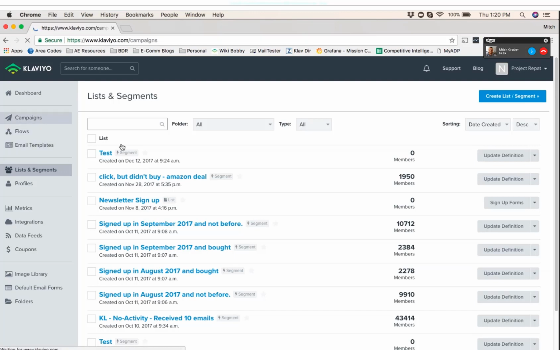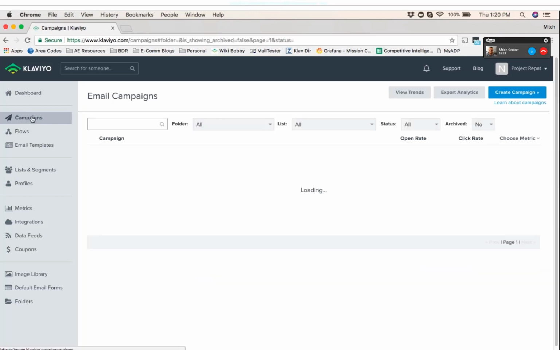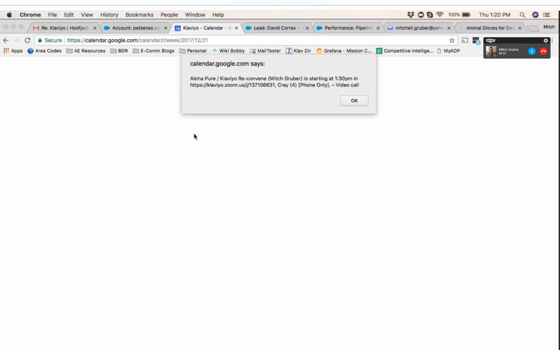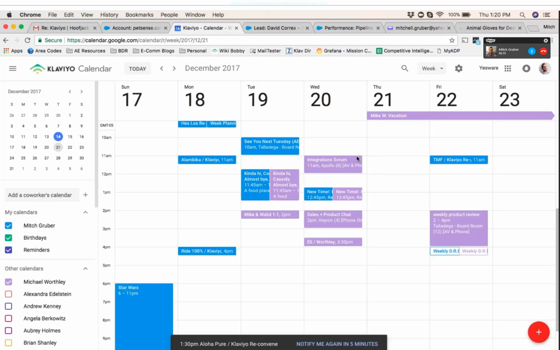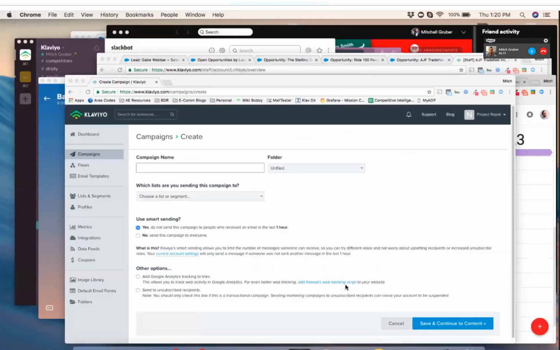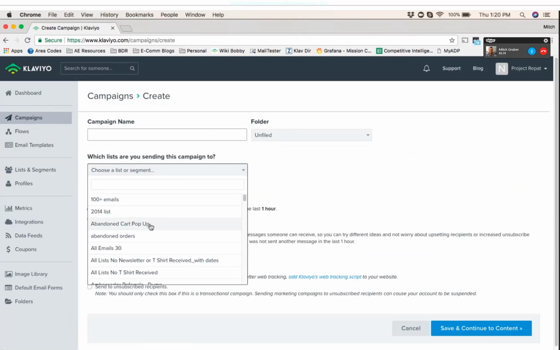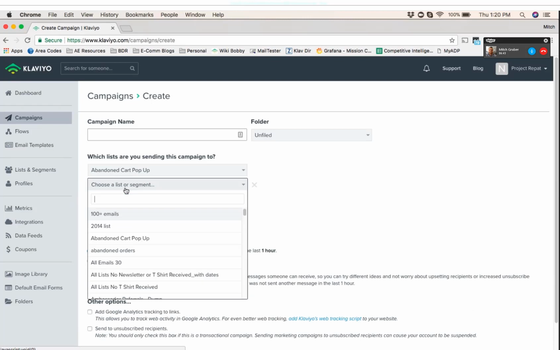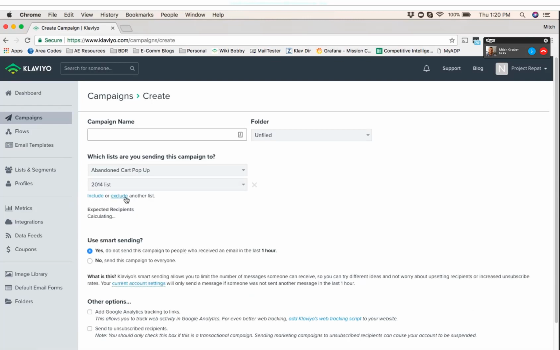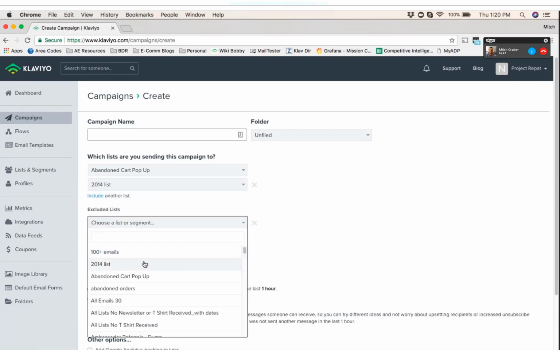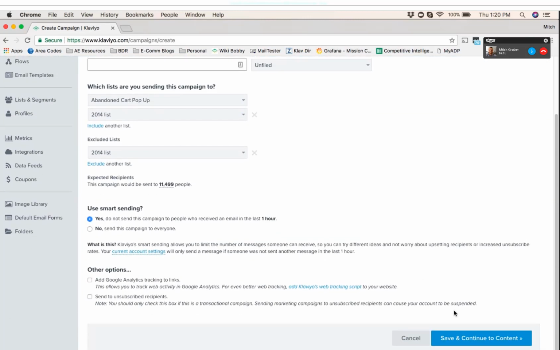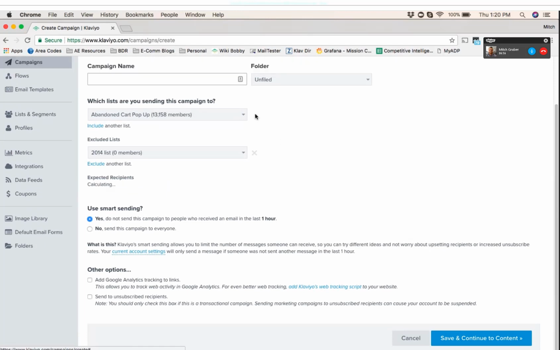In order to send out to those people, that's going to be a campaign within Klaviyo. So all you would need to do is just create a campaign. We're going to choose the list or segment that we want to send out to. And we can include or exclude certain lists as well. So if we wanted to send to multiple lists or segments at the same time, but then also exclude a list, we could do that as well. And then it will take us to the template editor where we can design our email, and then we can send it out.